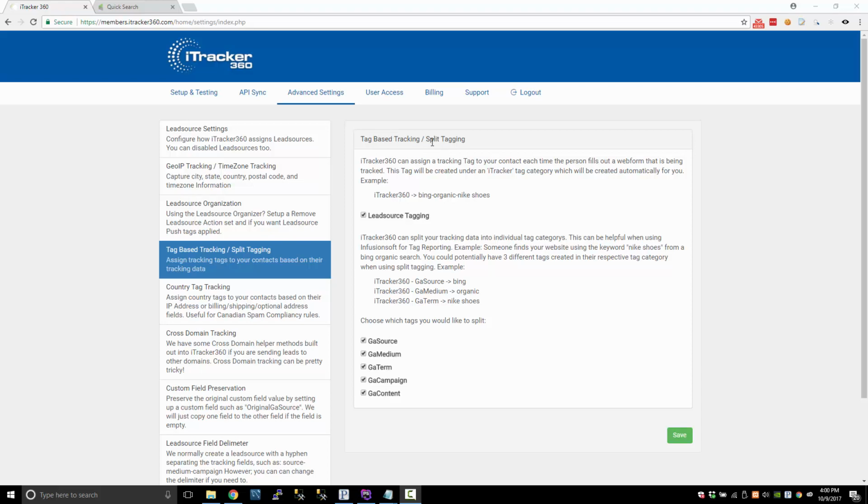For the tag-based tracking and split tagging feature, it's a pretty simple thing to set up. All you have to do is just choose which tags you want eye tracker to apply. So in this example, I have all the tags selected, but if you only want lead source tagging or if you only want certain fields, you can just choose whichever checkboxes you want and then click Save.